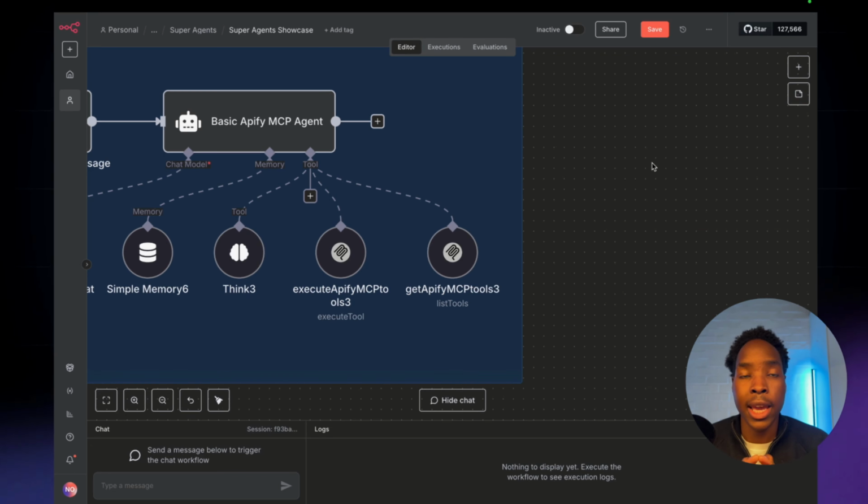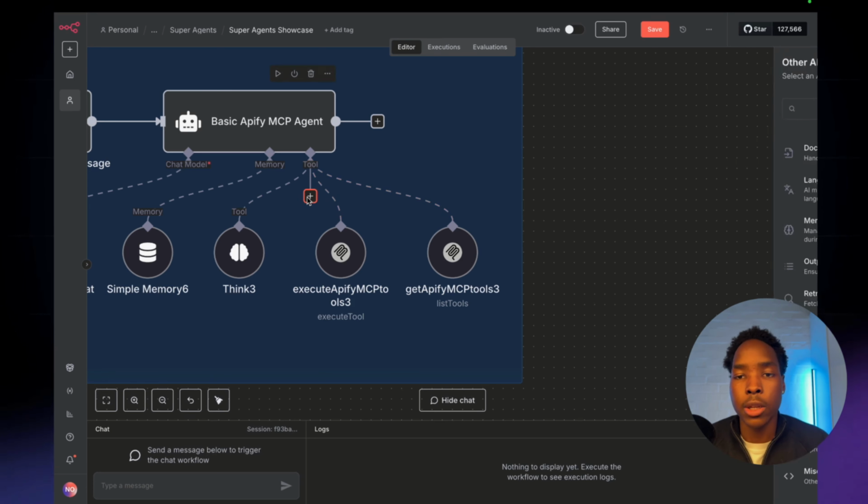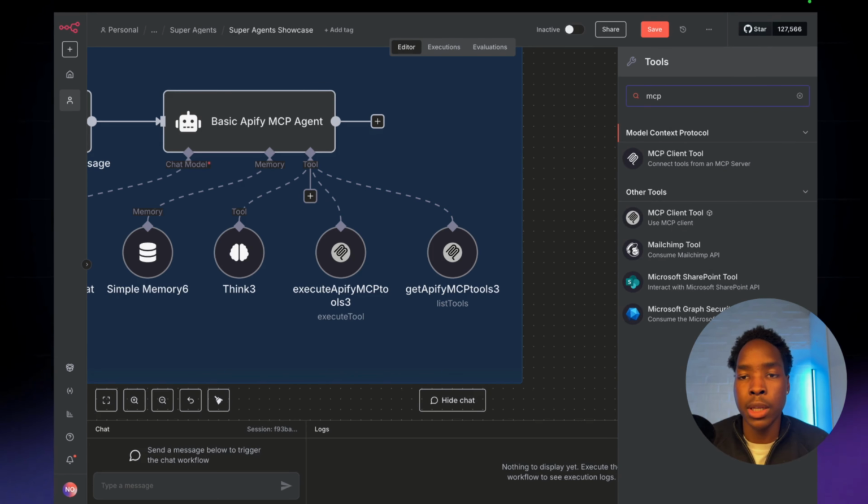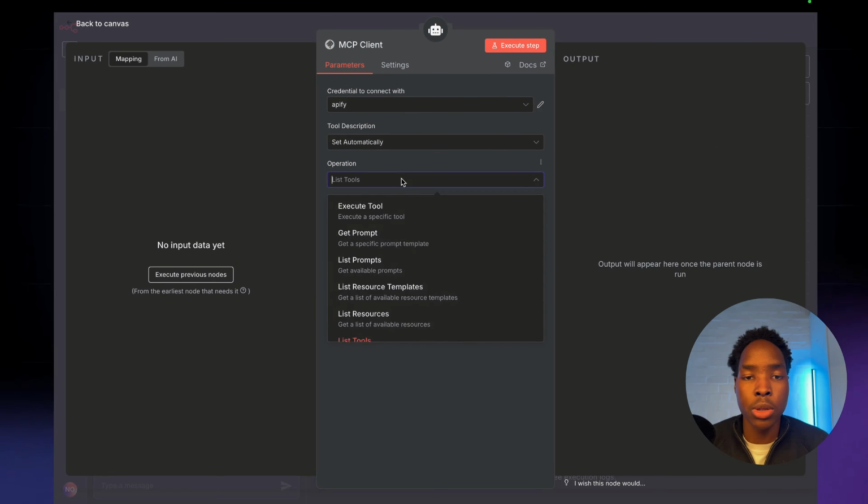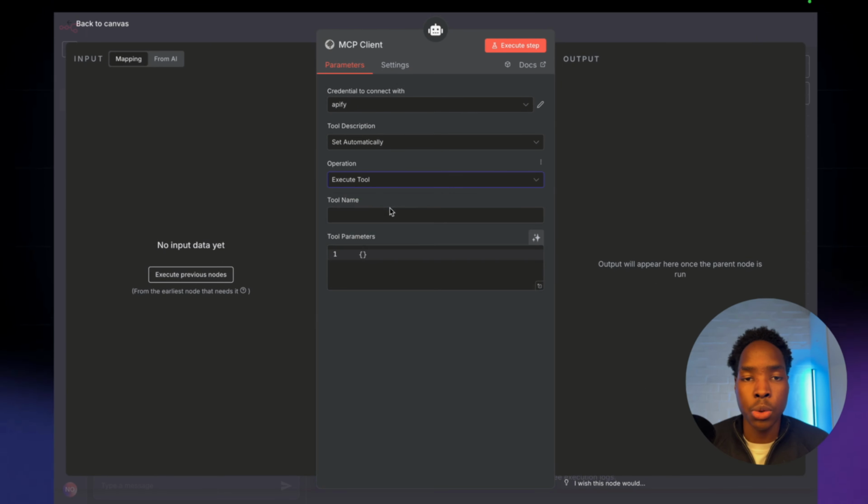But now to actually get the AI agent to execute on the tools that it has available, we need to add another MCP node to the agent. So what you're going to do is search MCP, make sure that it is the community downloaded one, and instead of list tools, you're going to go for execute tool.